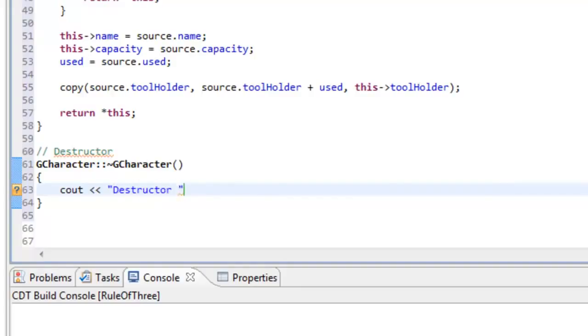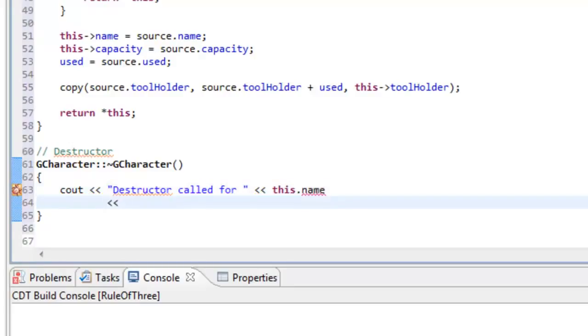Destructor. Actually, let's be a little bit more sophisticated in terms of what we do with the destructor. We'll say destructor called for, and then we'll specify the name associated with the particular object. And then, continuing on that particular string, we'll say that it's at this memory location. The way we can get the memory location is just by printing out the pointer this. So this is just holding some address value indicating where that particular GCharacter object is in memory.